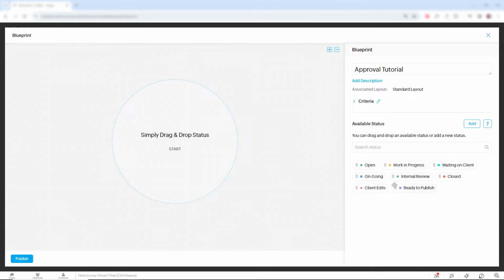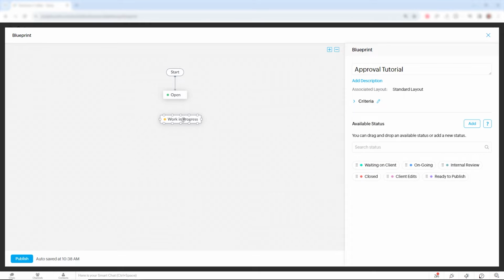So I'll drag and drop the first status out into the builder. Okay, so this is now the open status here. In our organization, we use this status for the time when the task has been created by the project manager, but is still awaiting further input before the work can actually begin. So our next status is going to be the work in progress, and we'll drag that out.